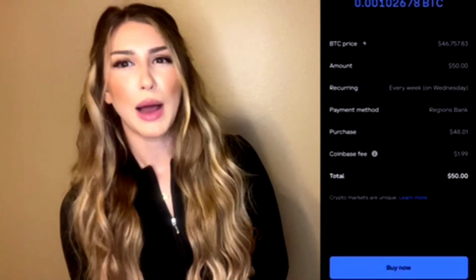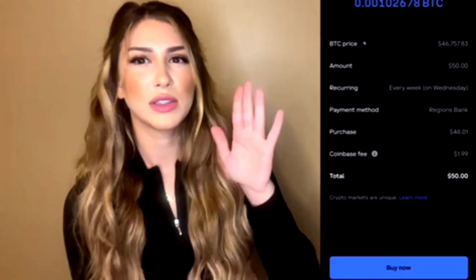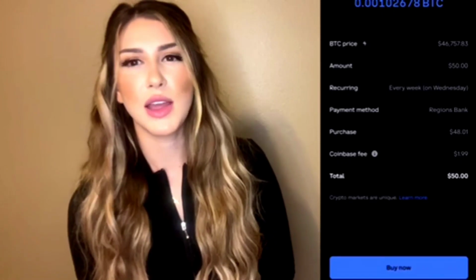So whichever one works for you, click the one that works, and then you can go ahead and click preview buy. After you click preview buy, it should show you just a few of the details, and then if you're ready to go ahead and make that purchase, then you can click confirm buy.